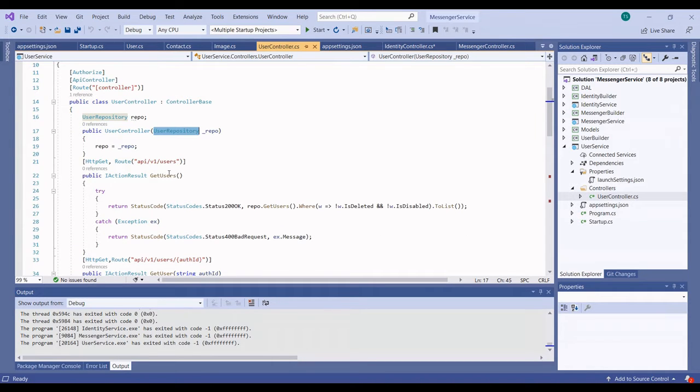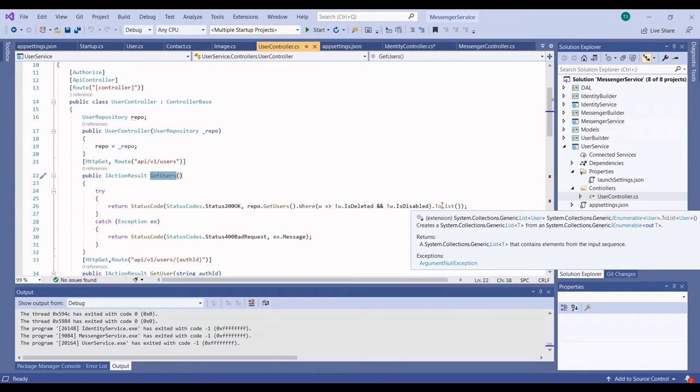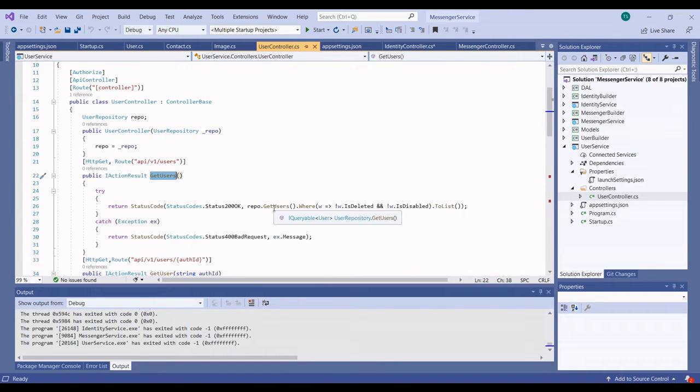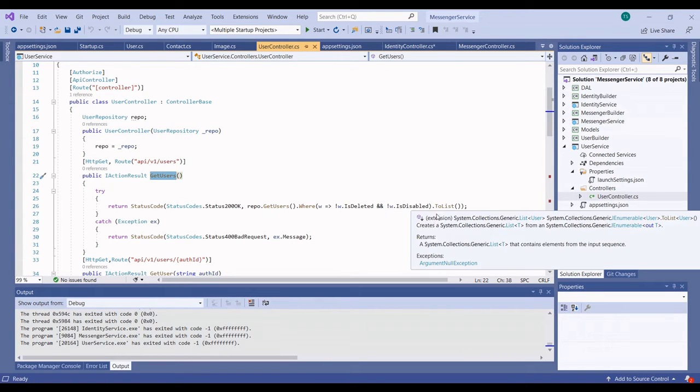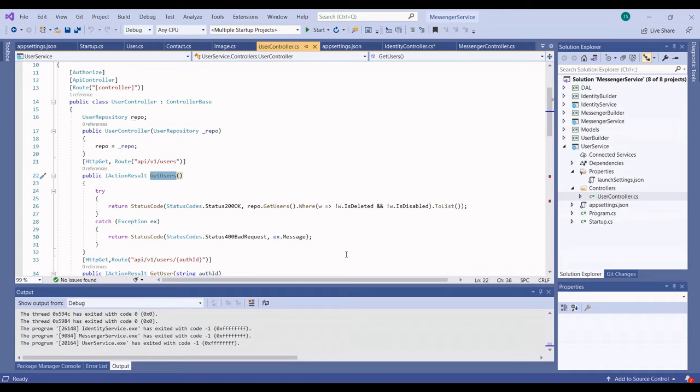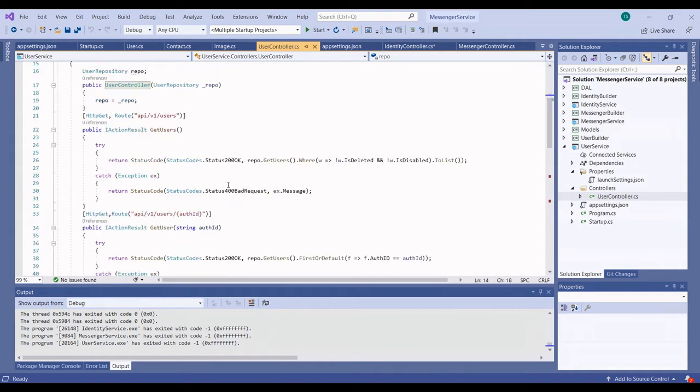So first up, we're going to get all users. So we're just going to call get users and we're going to filter all the ones that aren't deleted and aren't disabled. When we do the toList, we're actually going to make the call to the database. Remember, this is an IQueryable class that just builds up the query to the database, and then the toList or the firstOrDefault that we'll show in a second, those are actually going to make the call to the database. And the route here is going to be the controller name, basically user minus the controller. So it'll be user/API/v1/users. And that's how we'll access it on the front end.